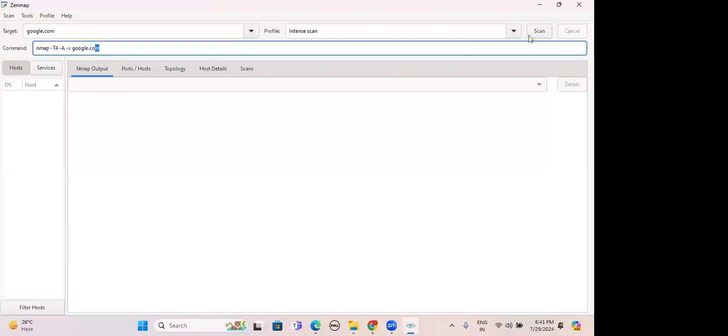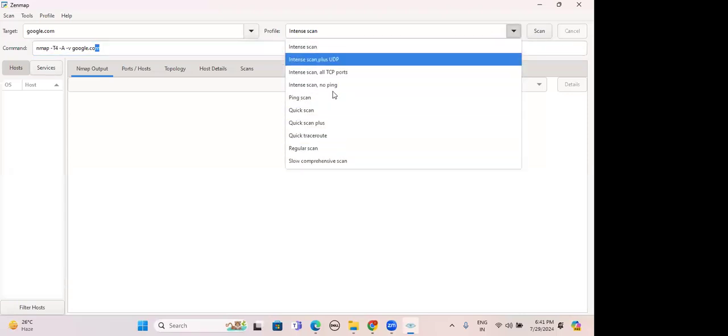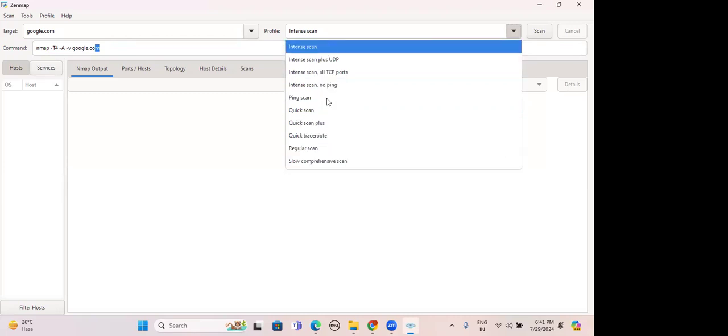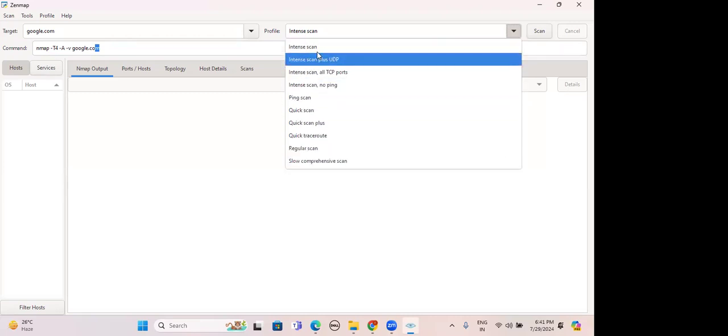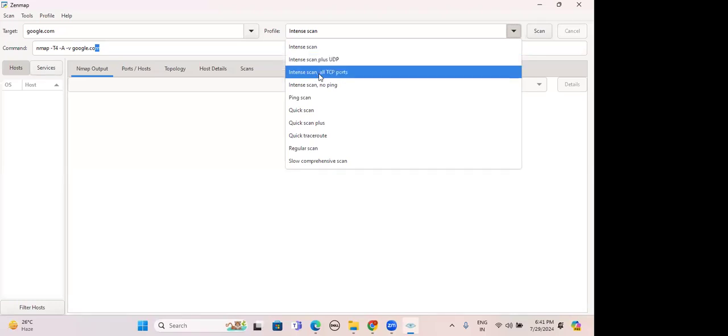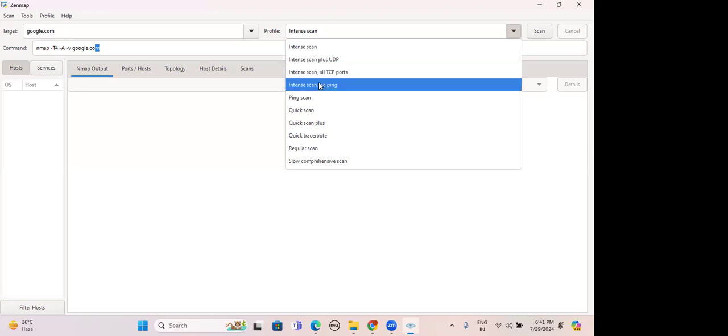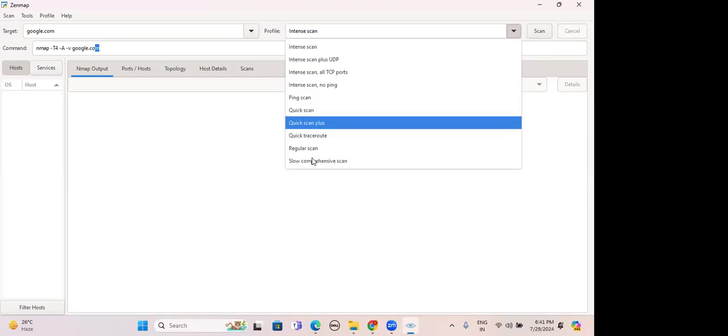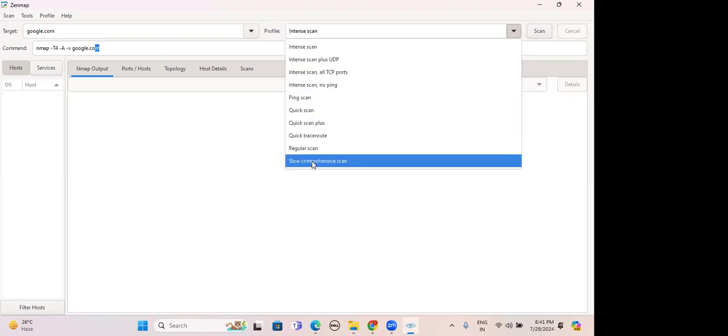After giving google.com here, there is a drop-down list in the Nmap tool with many scans. One is intense scan. One is intense scan plus UDP, used for things like video streaming, online streaming, or real-time streaming. Next is intense scan plus TCP ports. Intense scan without any ping, meaning without ICMP protocol messages. Then ping scan, quick scan, quick scan plus, regular scan, and slow comprehensive scan. These are the different types of scans provided by the Nmap tool.